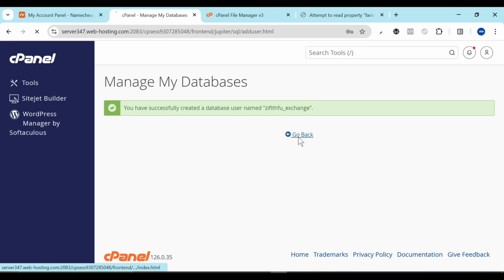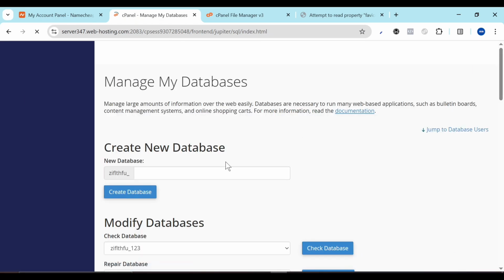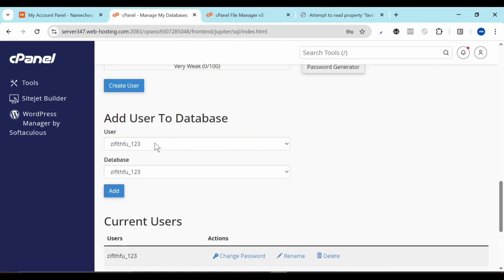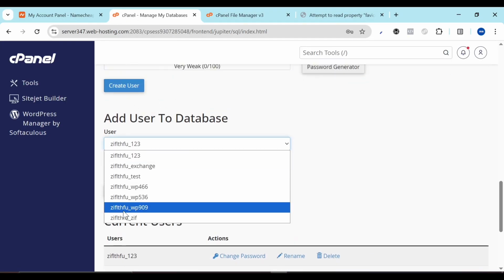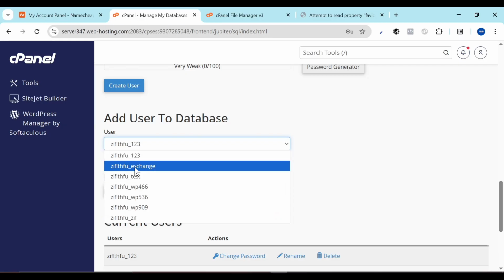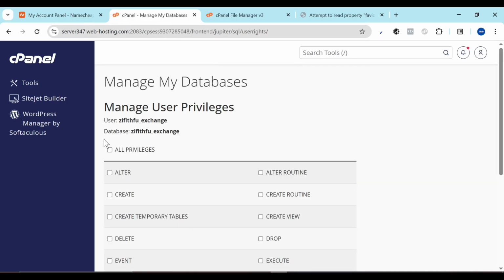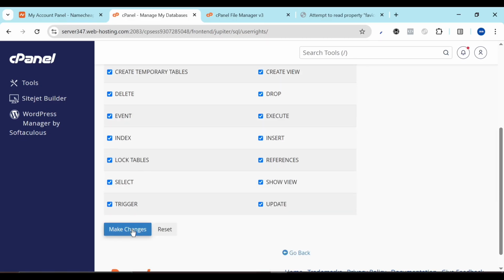Now once you do this, click on go back. Now I want you to scroll down a bit more. You're going to see add user to database. So we're going to be connecting our database and our user. Just make sure to pick. So what you have to click is add, and check this box. Then click on make changes.